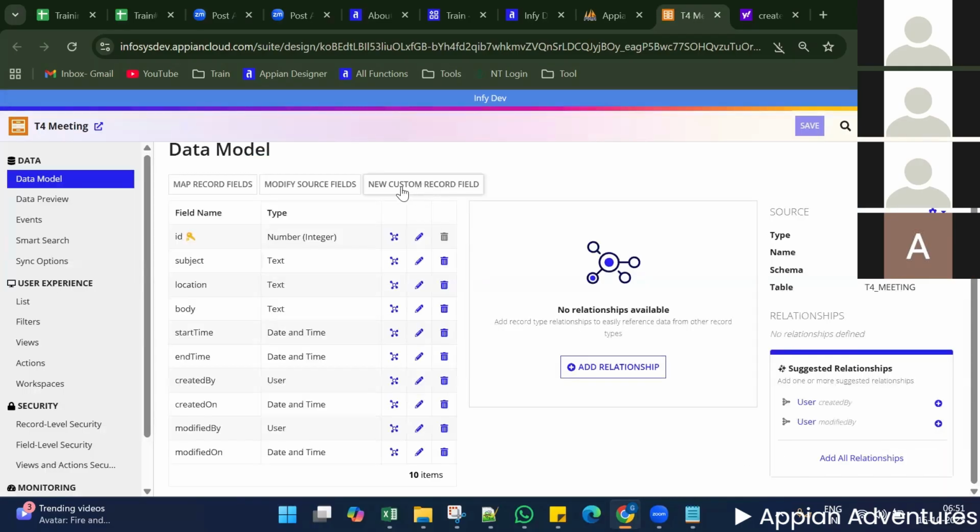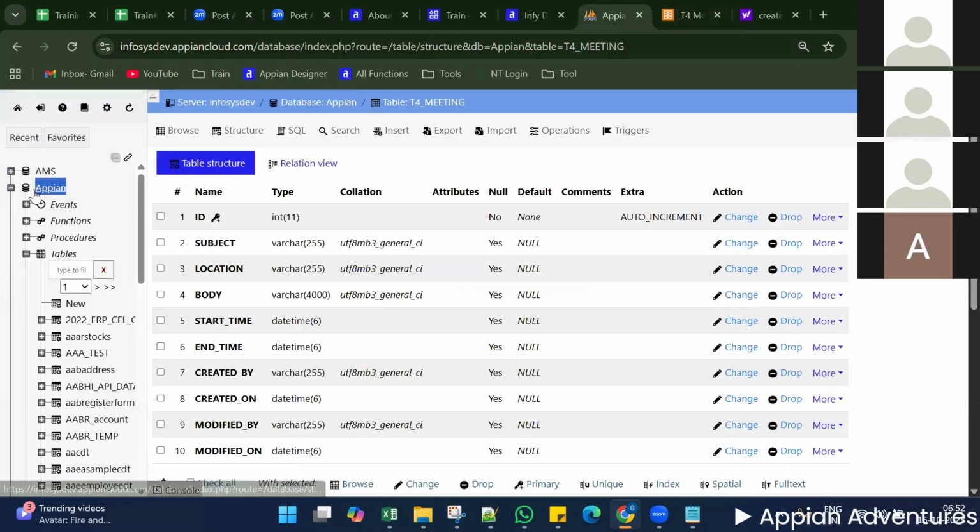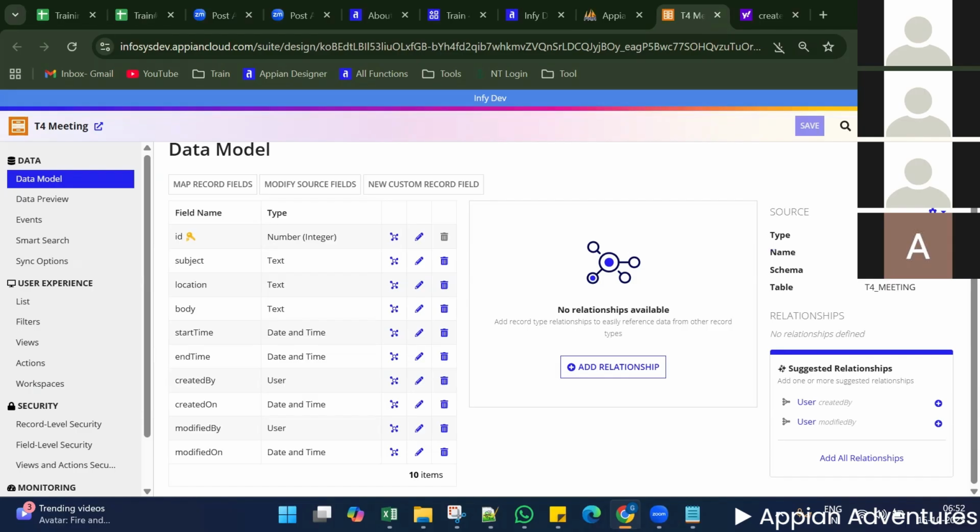Record custom fields, we will discuss this later; it will take an entire class. As of now, you can see here this is the data model, map record fields, and source fields modifying. Here source information is there. What is the source? Database is the source and the schema is Appian. You can see the schema which we are storing under the Appian schema. That is the information. And this is the name of the data source, the schema is as well Appian, and the table is T4 meeting. This is the table which we have created in the background.